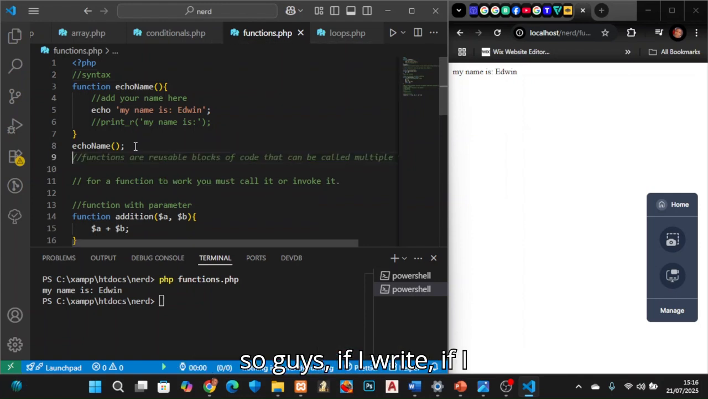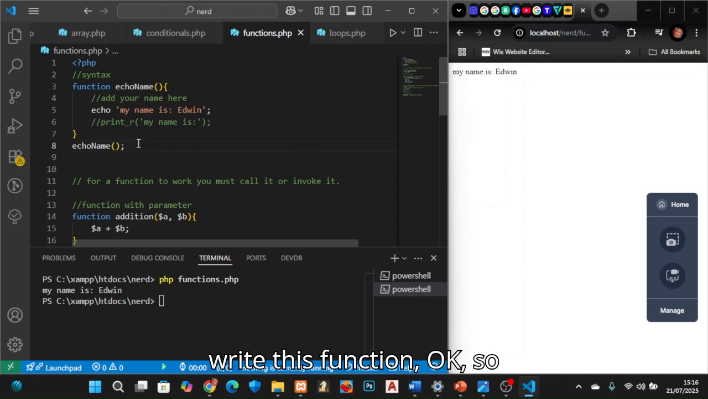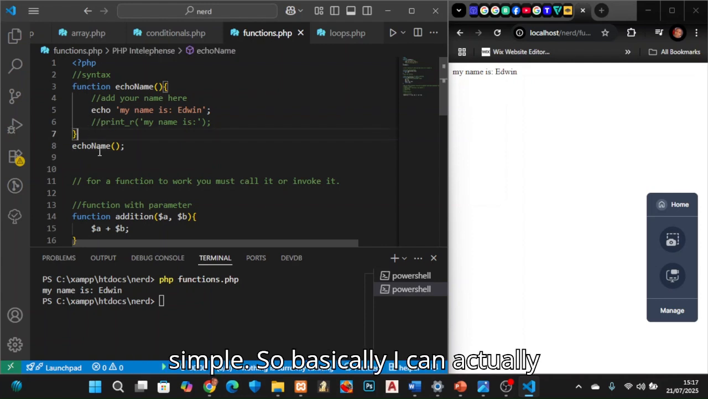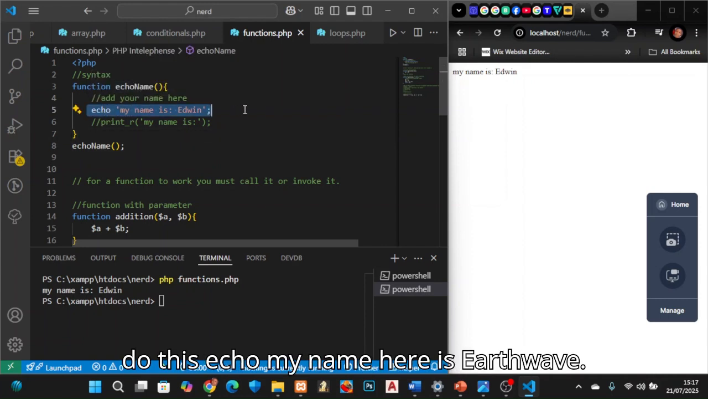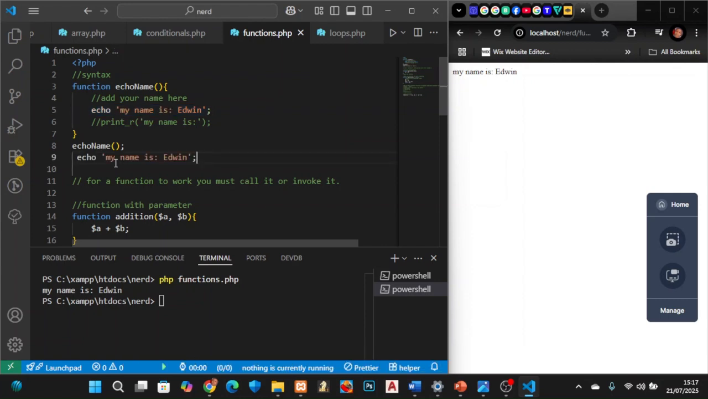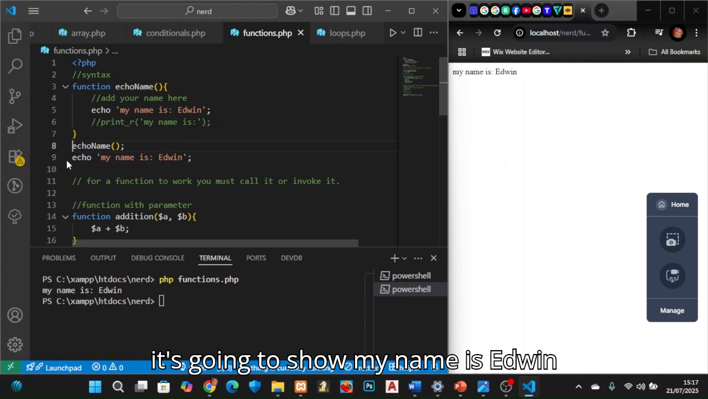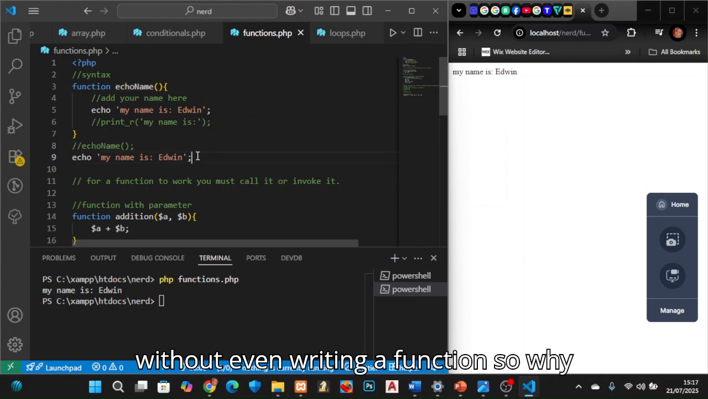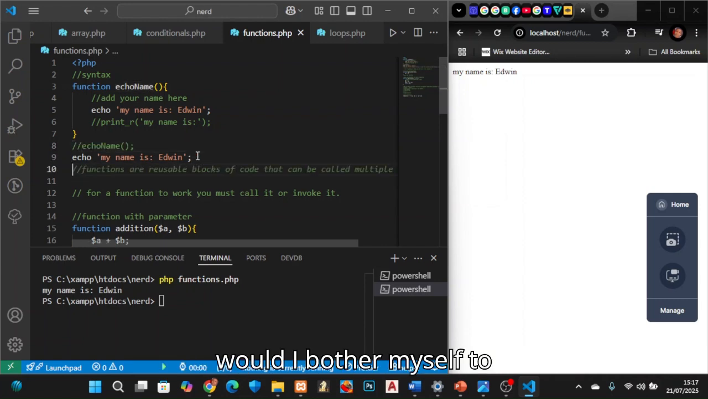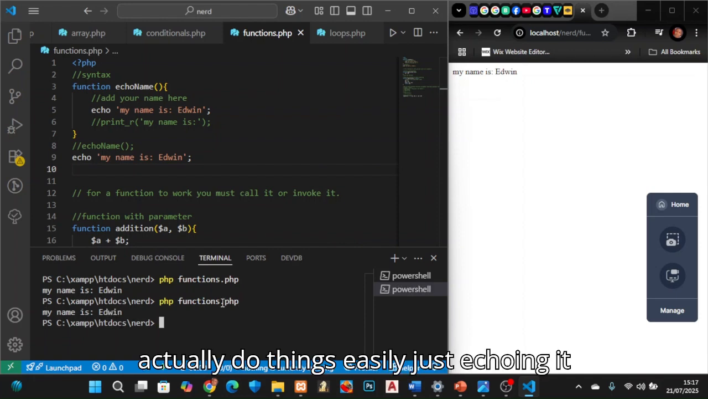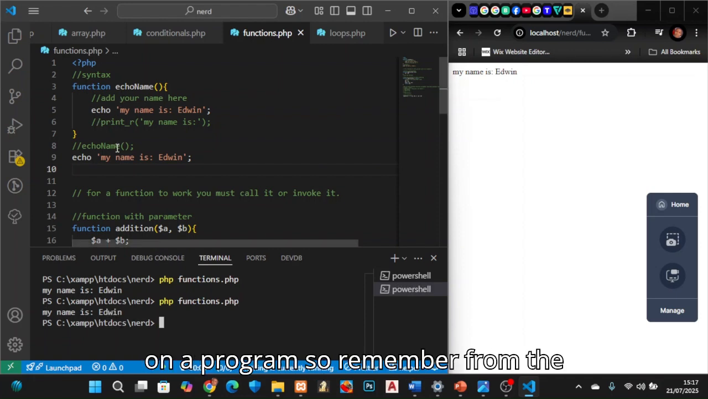Okay. So guys, if I write this function, you might be asking, functions are very simple. Basically I can actually just echo "My name is Edwin" here and print it to the terminal, and it's going to show my name is Edwin without even writing a function. So why would I bother myself to use a function when I can actually do things easily just by echoing it in the program?